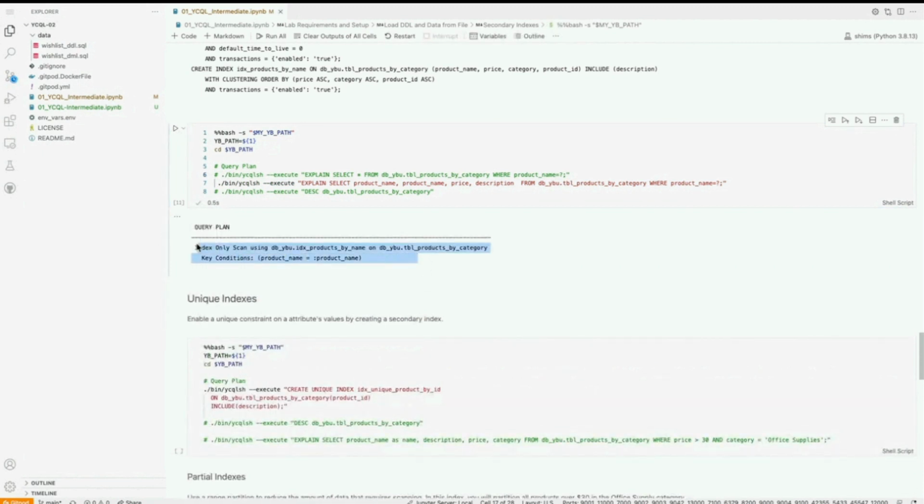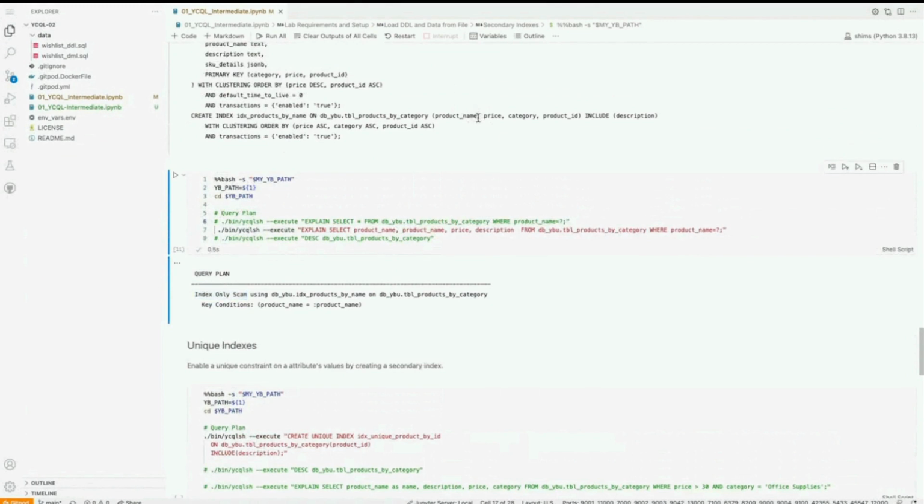So in the next statement here, what we're trying to do is show you a query plan. And here, the difference is an index only. So this is really the type of scan that we're trying to get to. The reason why we got an index only scan in this case is because we selected the product name when we created the index there. Very good.